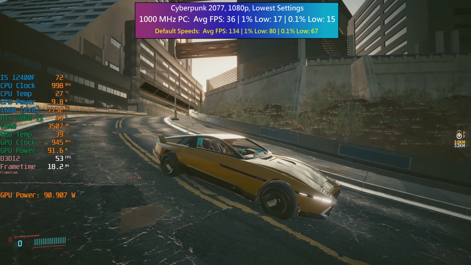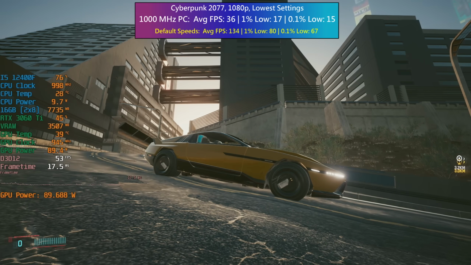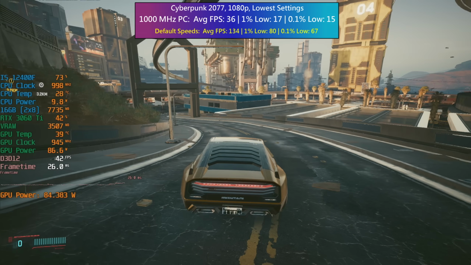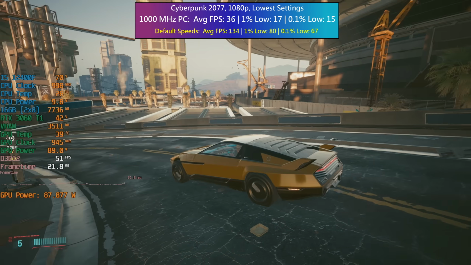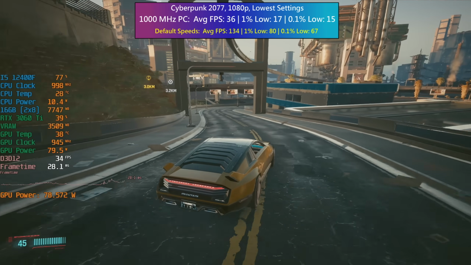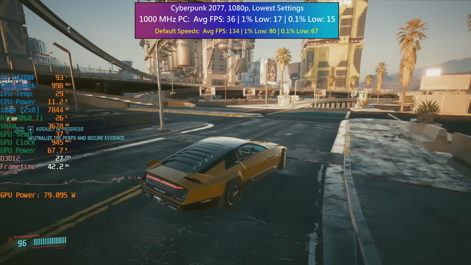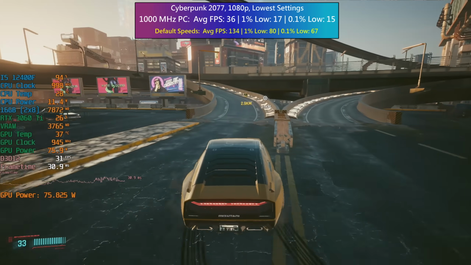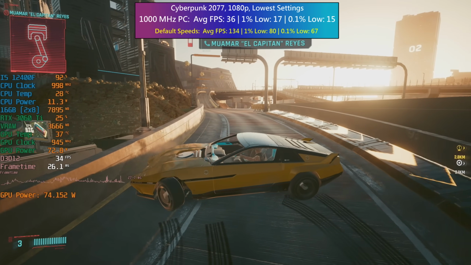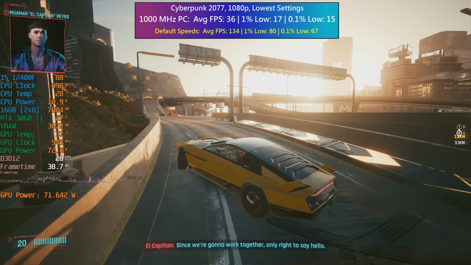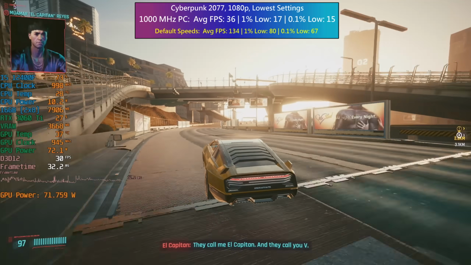Firing up Cyberpunk next, and well, over 50 frames per second to start with. As you can tell, I'm in a pretty empty area of the map. This is definitely what is helping towards our higher frame rate here, but I'm sure that as we drive towards the city or even just start moving, as you can see there, we do dip to about 30 frames per second. The GPU, despite being limited to 1000 megahertz, seems to top out at around 960, but I don't think you're going to see any performance difference anyway between 960 and 1000.